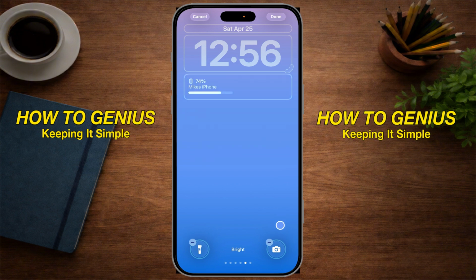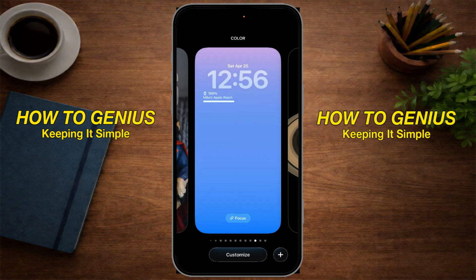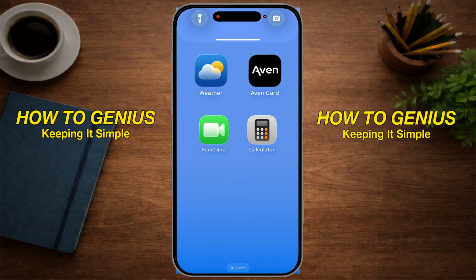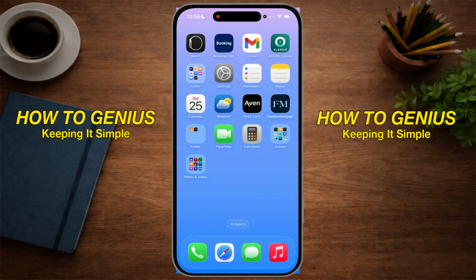We can go ahead and make this bigger if we want to, or move it around. But once we're done, go ahead and hit done. And then your phone's battery percentage will pop up on your lock screen, so it's easy to see.